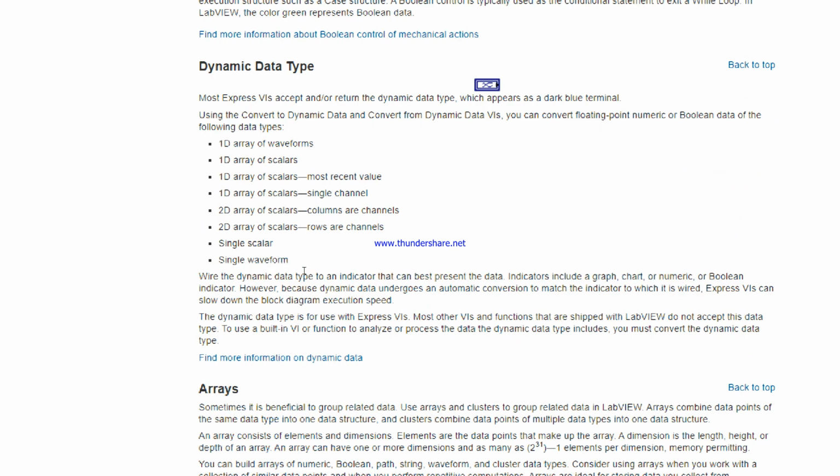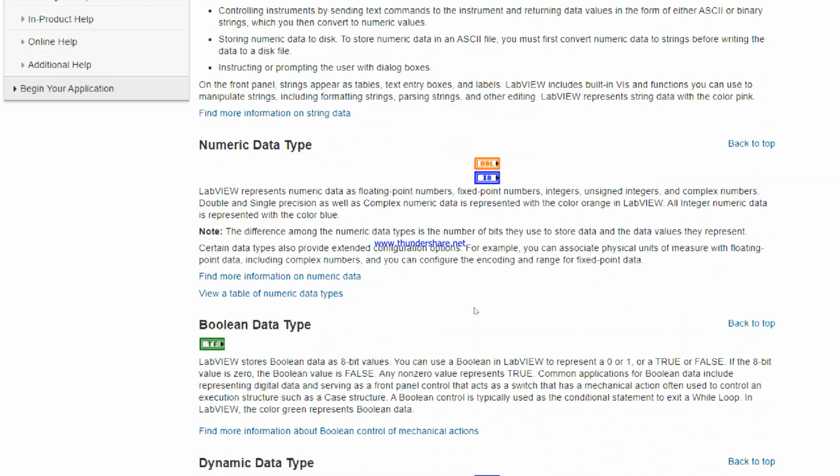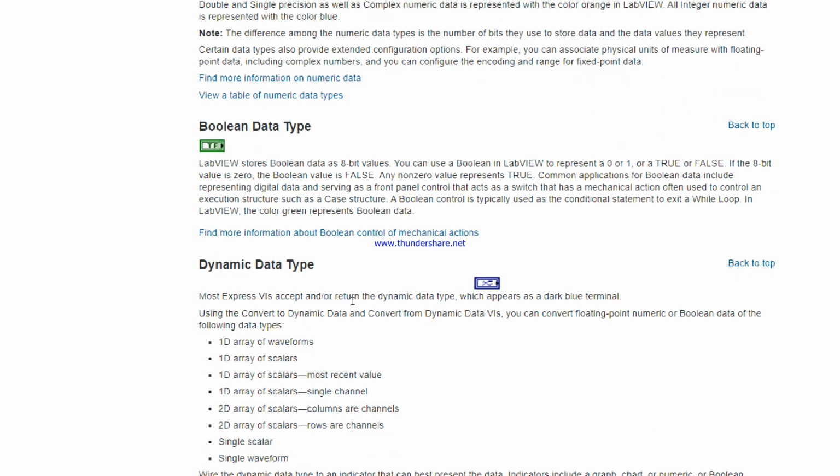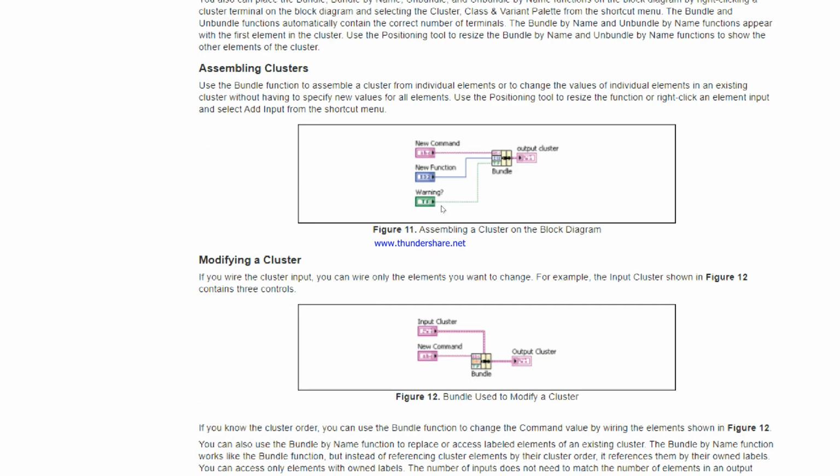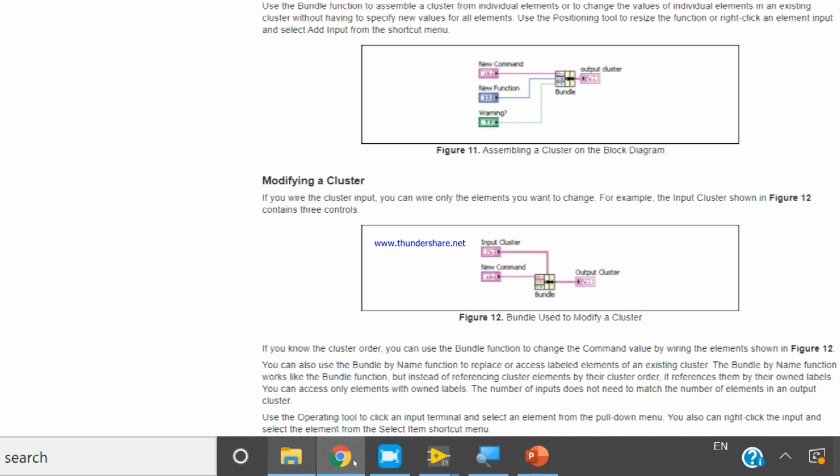The boolean is a green data type, and the deep blue is dynamic data type. Okay, so there are new channel. New channel is a string kind of data type, and the new function.